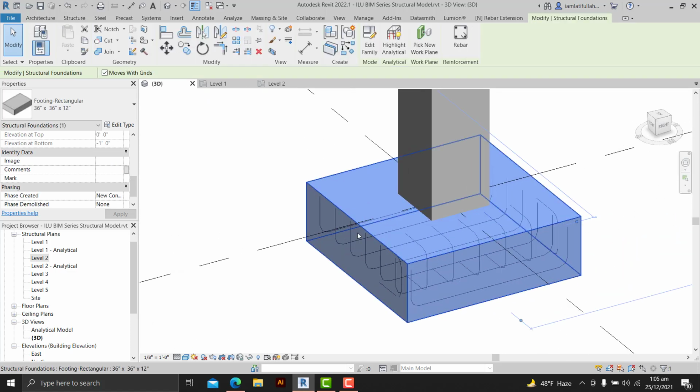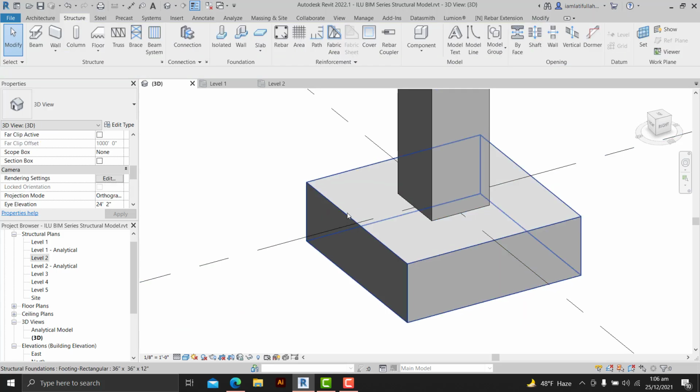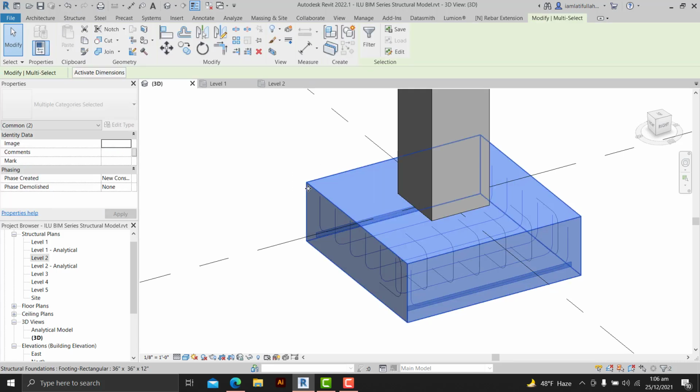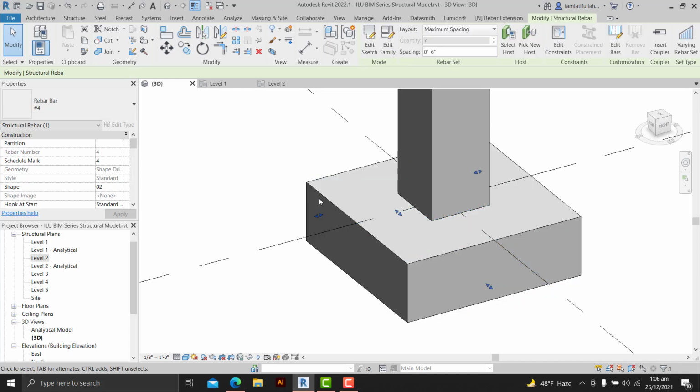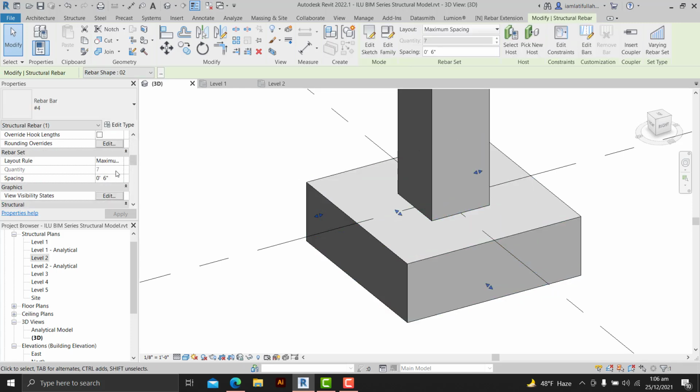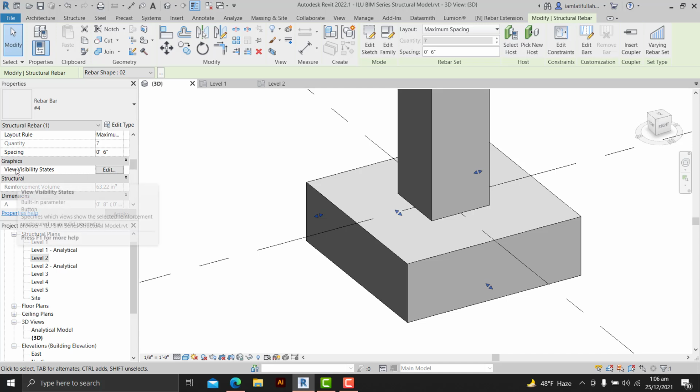You see all the reinforcement is here. If you want to check the reinforcement, just highlight this element and press Tab to select the reinforcement, then press Shift and unselect the structural element. Then from here you can go to Graphics, then Edit View Visibility States.